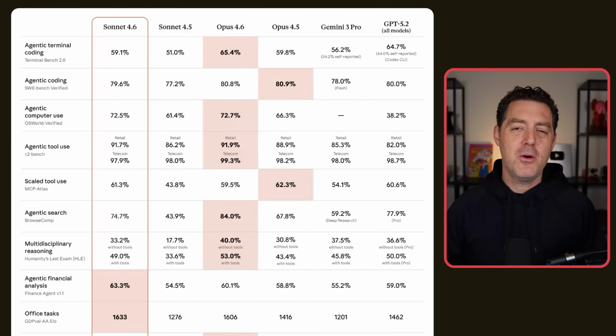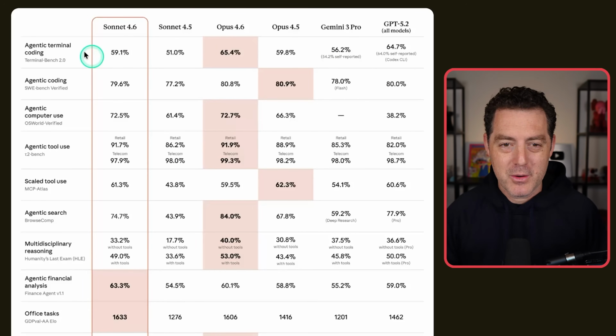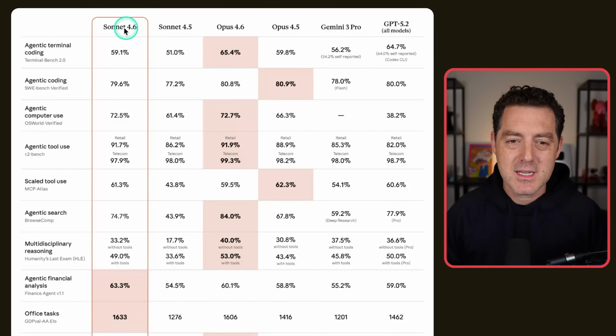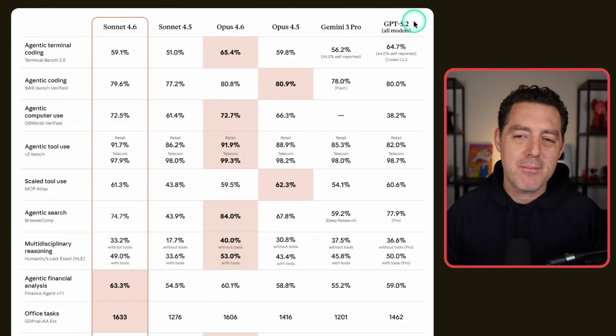All right, so now you know what time it is. It is benchmark time. So here it is. We have Sonnet 4.6 at the top. We have 4.5 right next to it. We have Opus 4.6, Opus 4.5, Gemini 3 Pro, and GPT 5.2, all models.